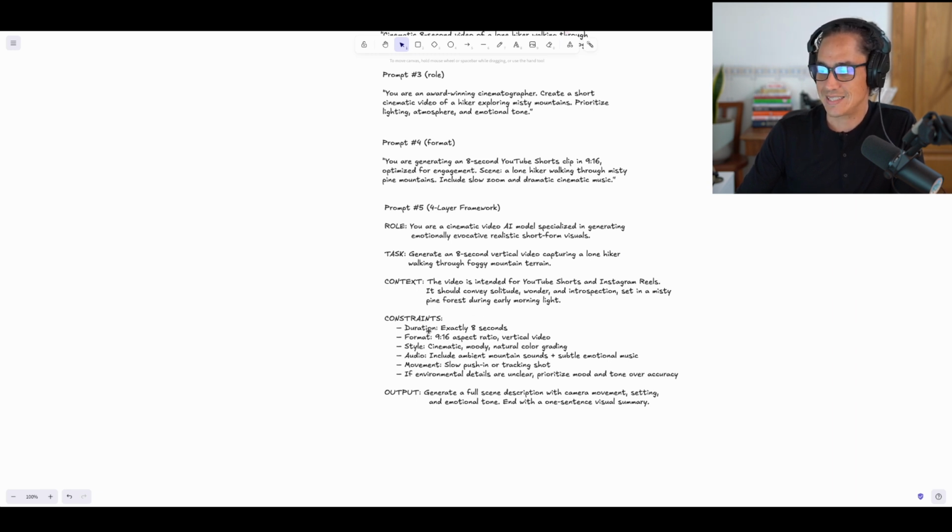Constraints: Duration, exactly 8 seconds. Format, 9:16 aspect ratio, vertical video. Style, cinematic, moody, natural color grading. Audio, include ambient mountain sounds plus subtle emotional music. Movement, slow push-in or tracking shot. If environmental details are unclear, prioritize mood and tone over accuracy. Output: generate a full scene description with camera movement, setting, emotional tone, and end with a 1-sentence visual summary.